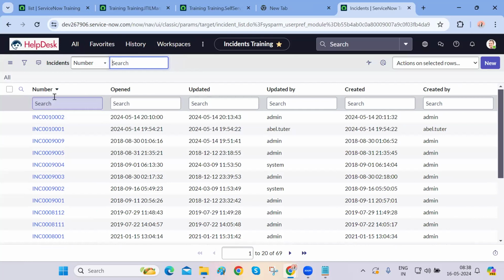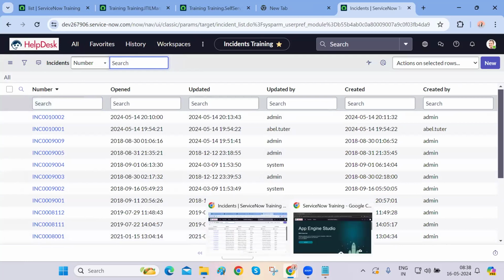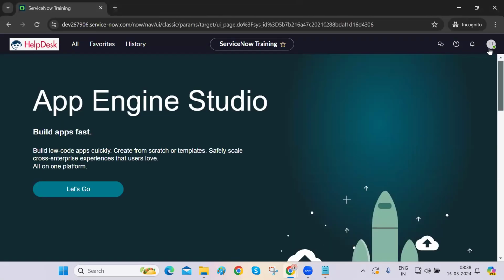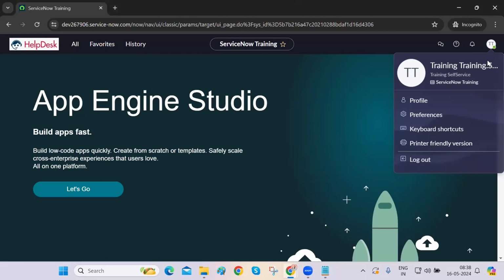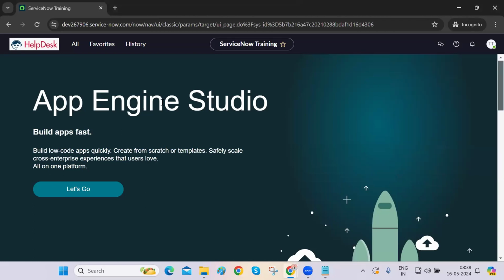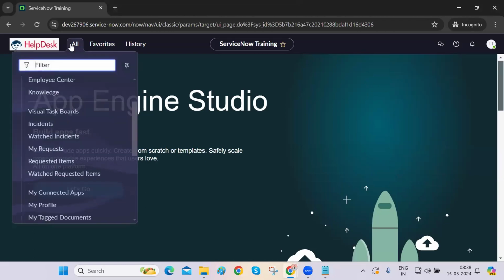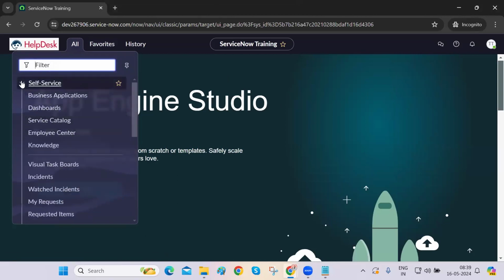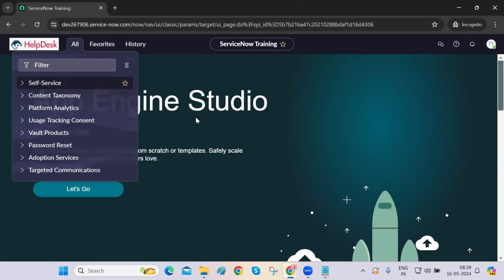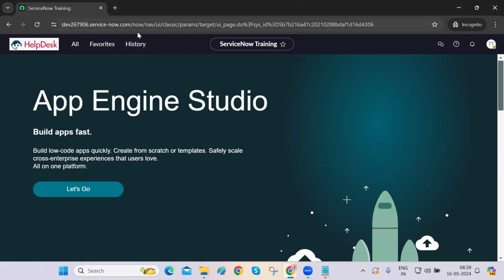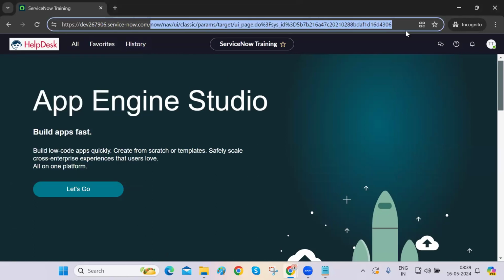But then it came out that end users can create incidents from a service portal. Even if you are an end user or a self-service user, it's not a good idea to give them access to this particular backend. This is first of all for developers or admins, and the business doesn't want them to come here.